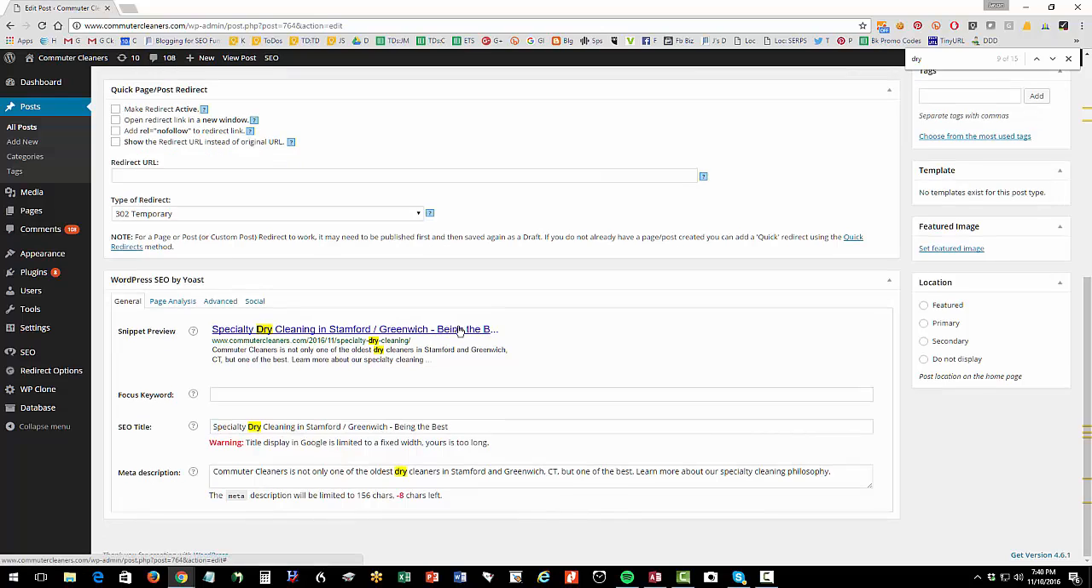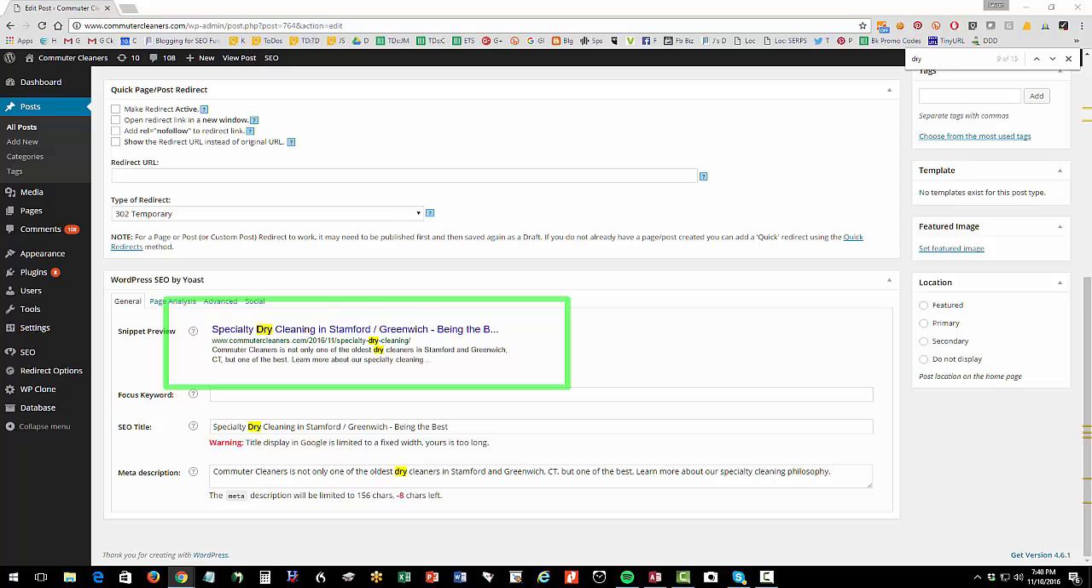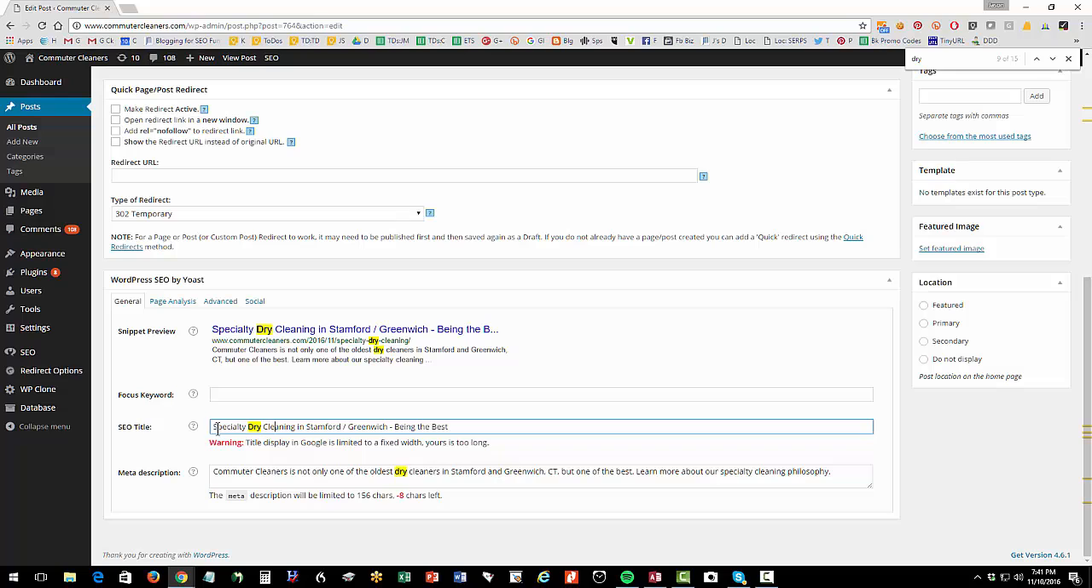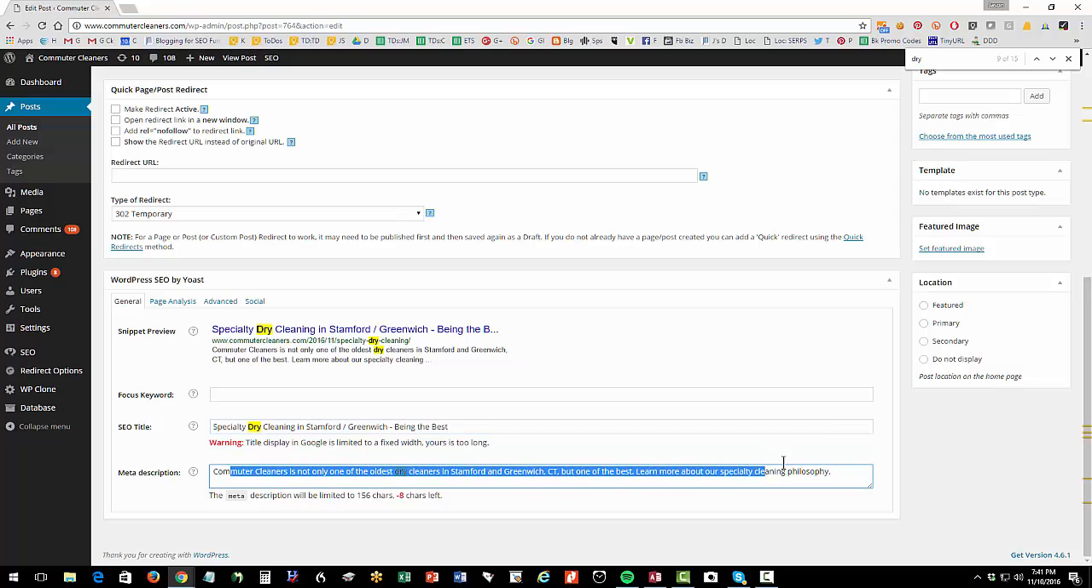Now, over here on the bottom, here's my Yoast plugin. So the Yoast plugin is really helpful for SEO. And I've written an SEO title and an SEO meta description. If you look here and you hover, you can click into it, or you can see here. So I've kind of truncated it. I've written specialty dry cleaning Stamford / Greenwich being the best. And then I've written my little meta description, which is what will show up on Google. Commuter Cleaners is not only one of the oldest dry cleaners, but also one of the best.